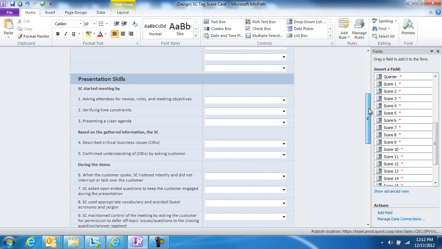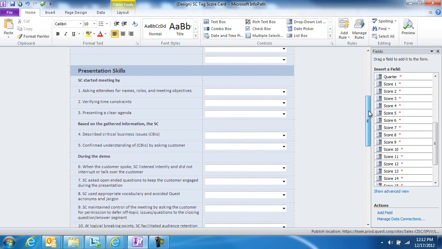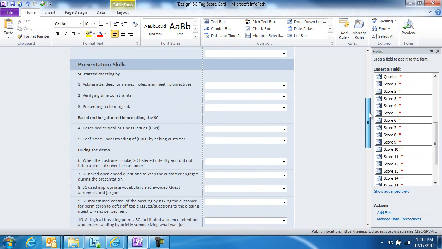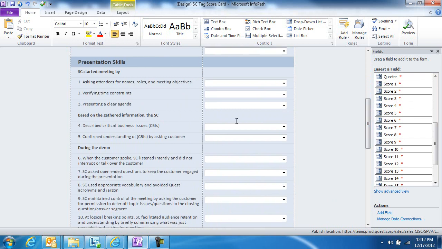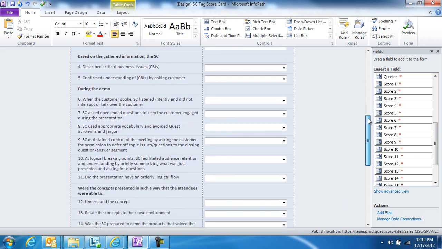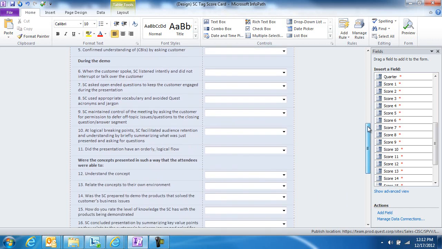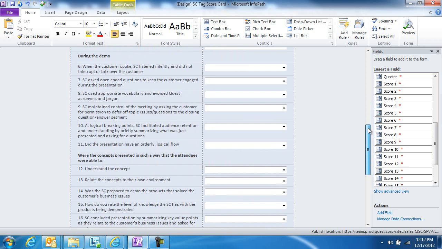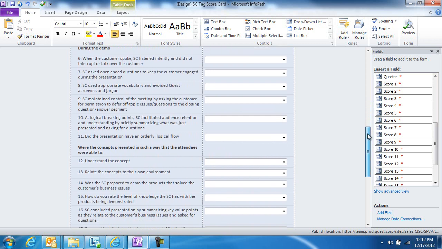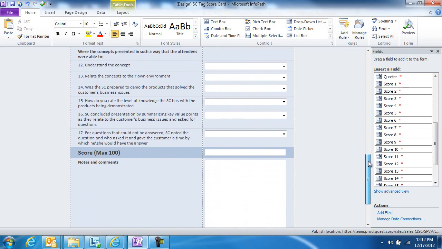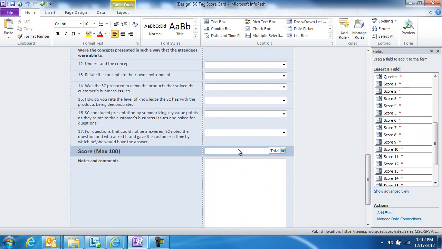But here's the bulk of it. As you come through this, these are presentation skills, and these are the scoring grades. I look for specific things. I'll give you a couple of scenarios. Did we ask for the names, roles, and objectives of the attendees during the call? Did we have a logical flow as we presented things? And things like that. Towards the end of this, I'd like to get a maximum of 100.